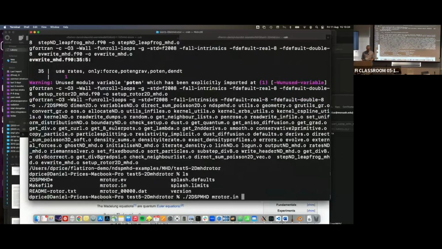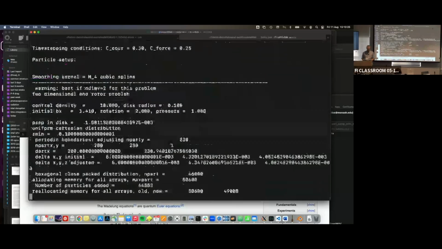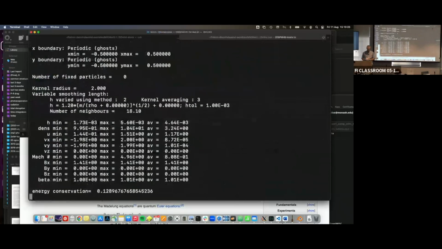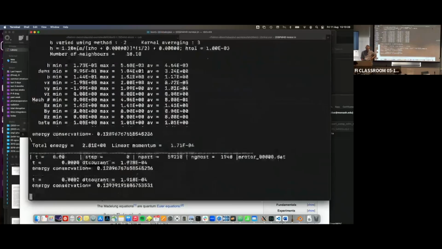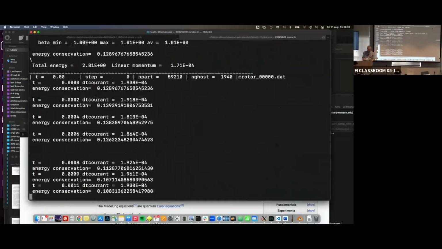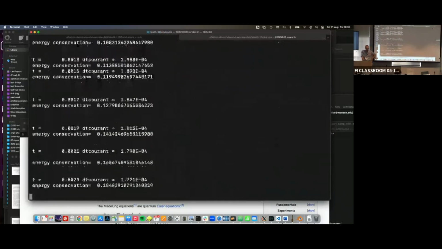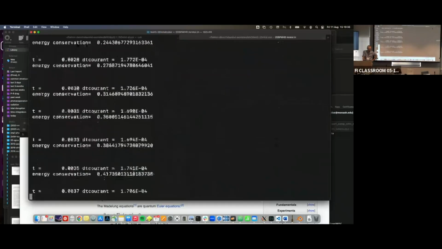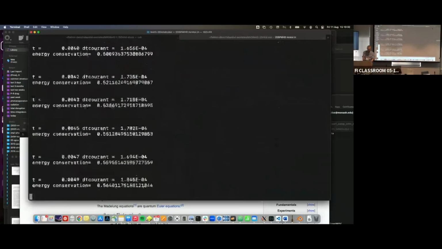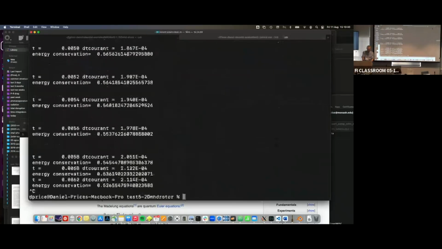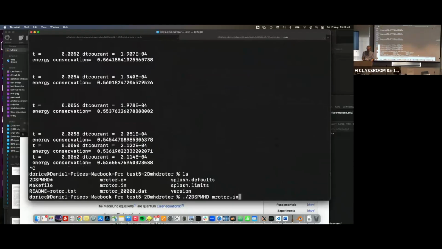Okay, so this is called the MHD rotor. Don't tell me I still have to press enter. I still have to press enter. I didn't set it correctly, is that what it said? Oh yeah, good one.